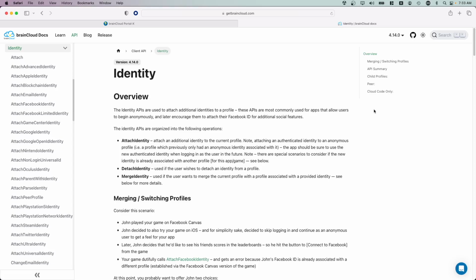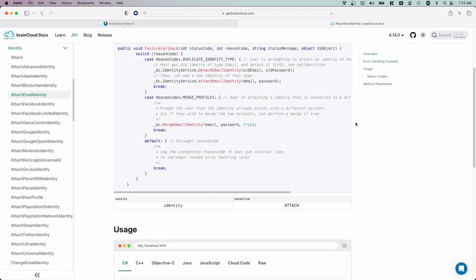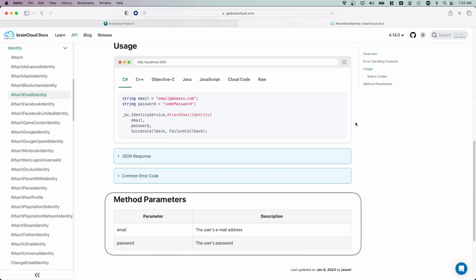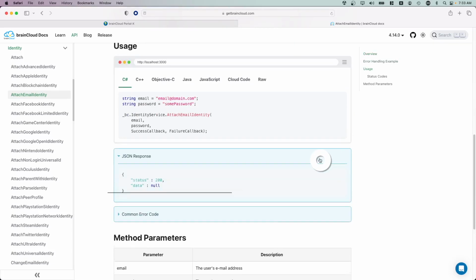In this lesson, we're going to attach an email identity, but as you can see on the left, there are several different types of authenticated identities that brainCloud supports. The first request is called Attach Email Identity. This request takes in two parameters, an email and a password. Click the JSON response to familiarize yourself with the data that this request returns.